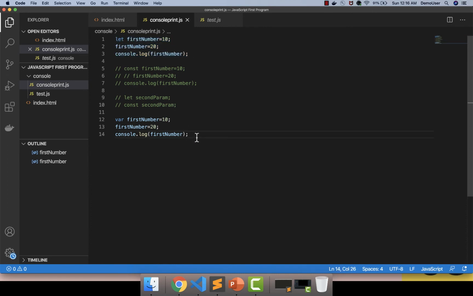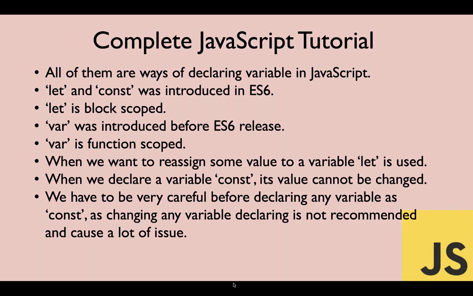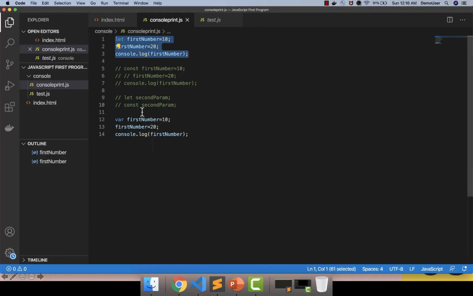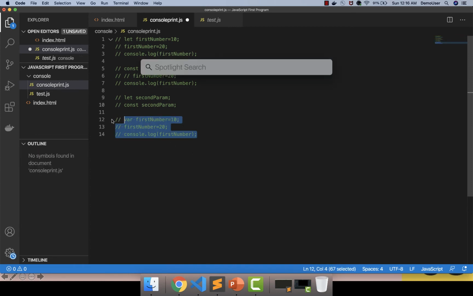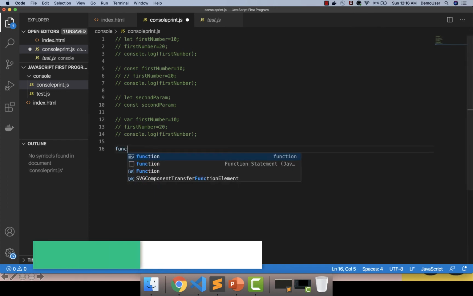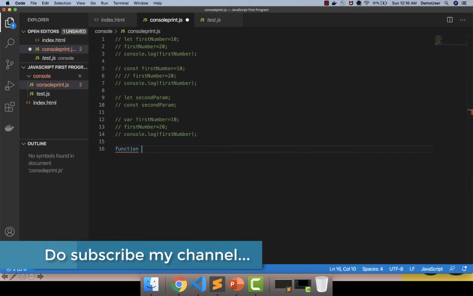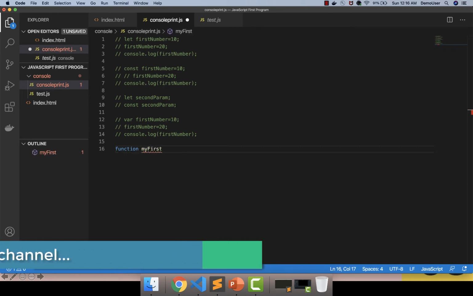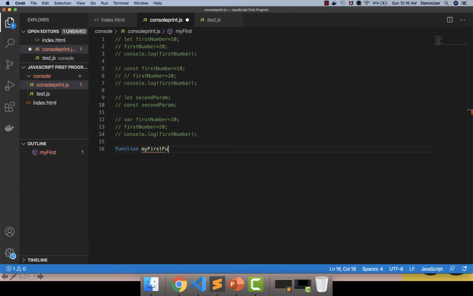but there is a slight difference over here which is already shown in this particular PPT, which says let is a block scope and var is a function scope. So let's talk about that now. I will just comment this piece of code and write a function. For those who don't know what a function is and how to write it, please go back and check my previous videos on this. You'll get an idea what exactly a function is. I will just type a simple name, I'll say my first function.